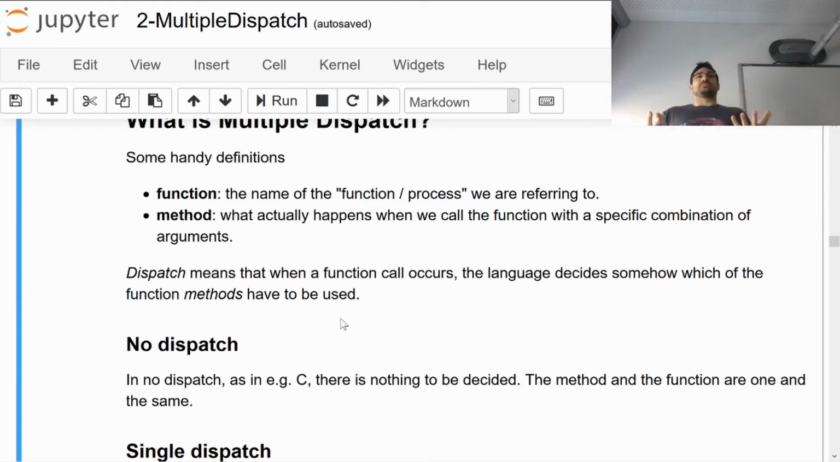So, what is dispatch? Well, first of all, you have the no dispatch situation, which is, for example, what happens in C. There, the function name and the method are the same. There is no dispatch, there is nothing to be decided. They are just the same thing. There is no change to be made.